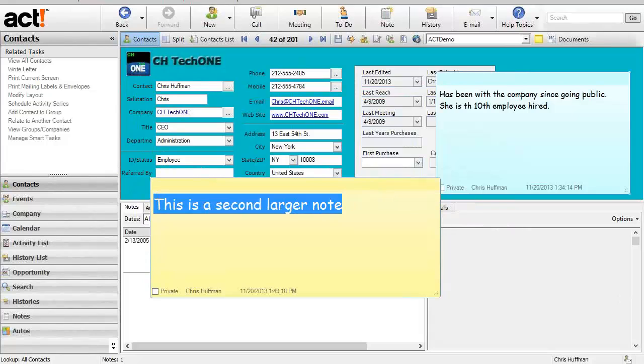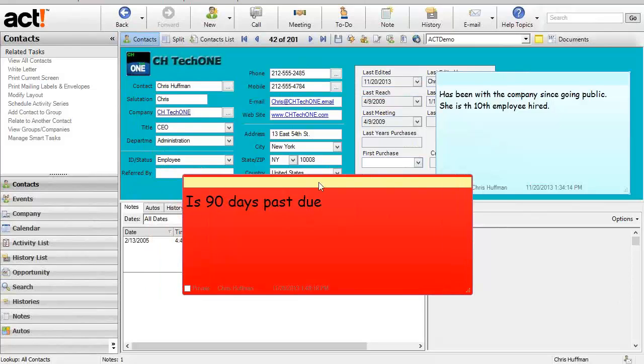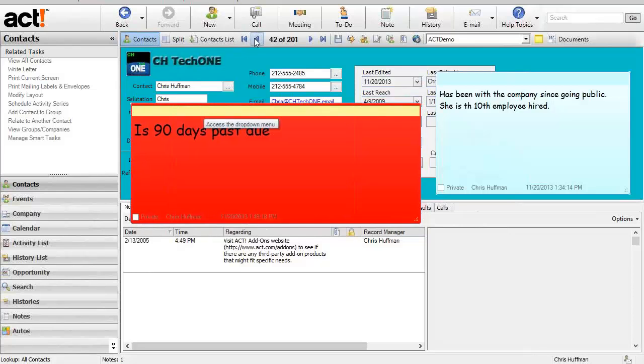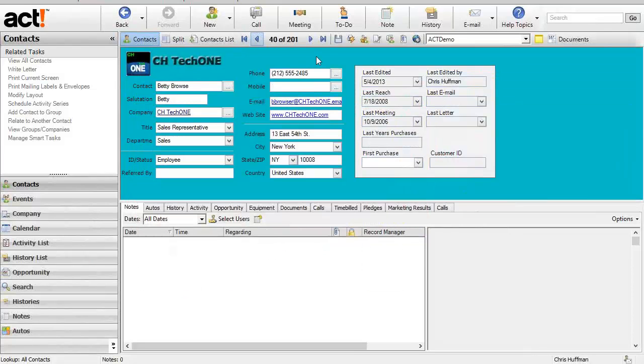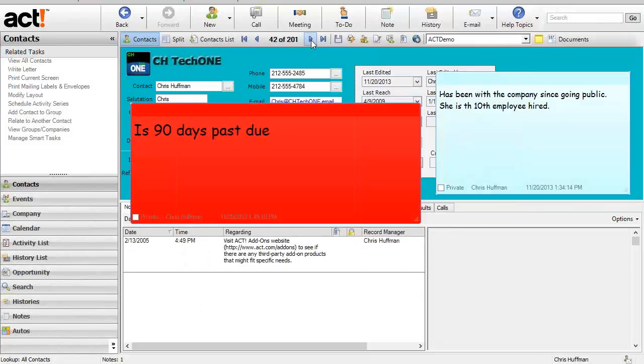Like this is 90 days past due. So let's make this something that's going to be a little bit more prominent for a note we want to put on here. 90 days past due. And if I right-click on here, I can select a different background color. So there's a bit more red. Now, as you can see what's going to happen, and let's slide this right up as close as we can to the name. As we're navigating and say Chris Huffman gives me a call, then those notes automatically pop up at me.